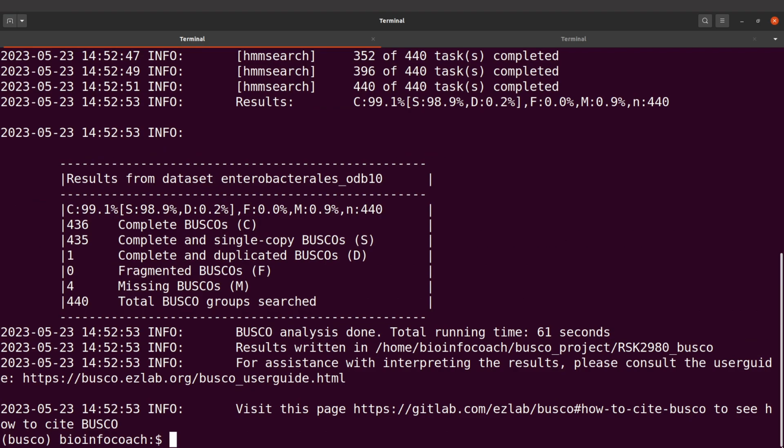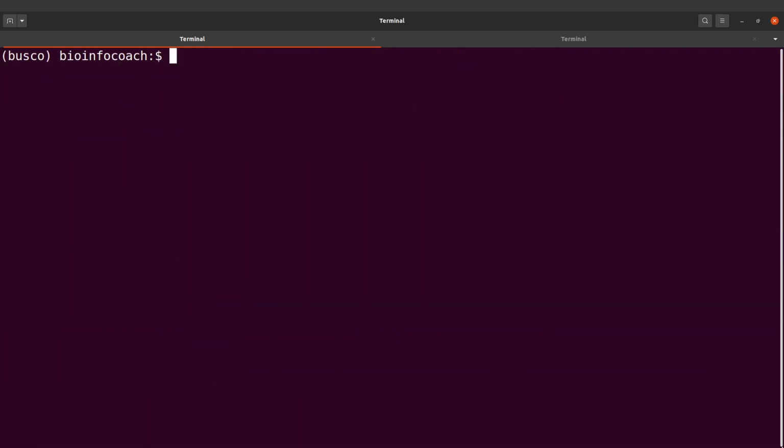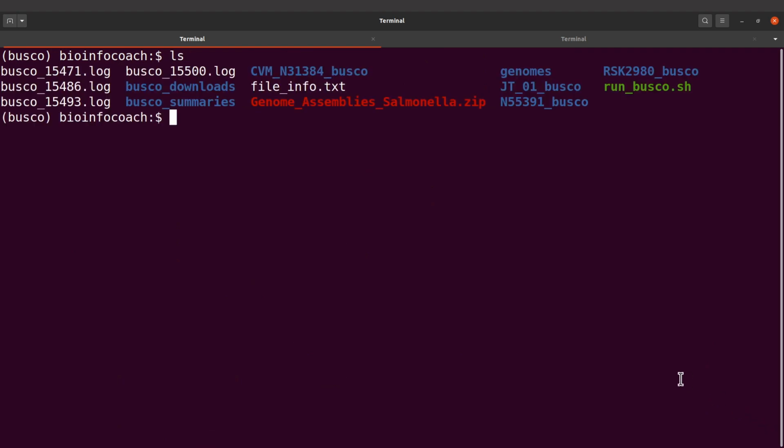Okay, BUSCO has completed the evaluation for the genome assemblies. So let's take a look at the outputs. So let's do an ls and we are going to find some directories. So we will have this directory, BUSCO_summaries. So this directory has the summaries for the 4 samples. So the 4 samples, these are their respective outputs. We have this, we have this, we have this, and we have this. So these 4 directories are the output for the 4 genome assemblies.